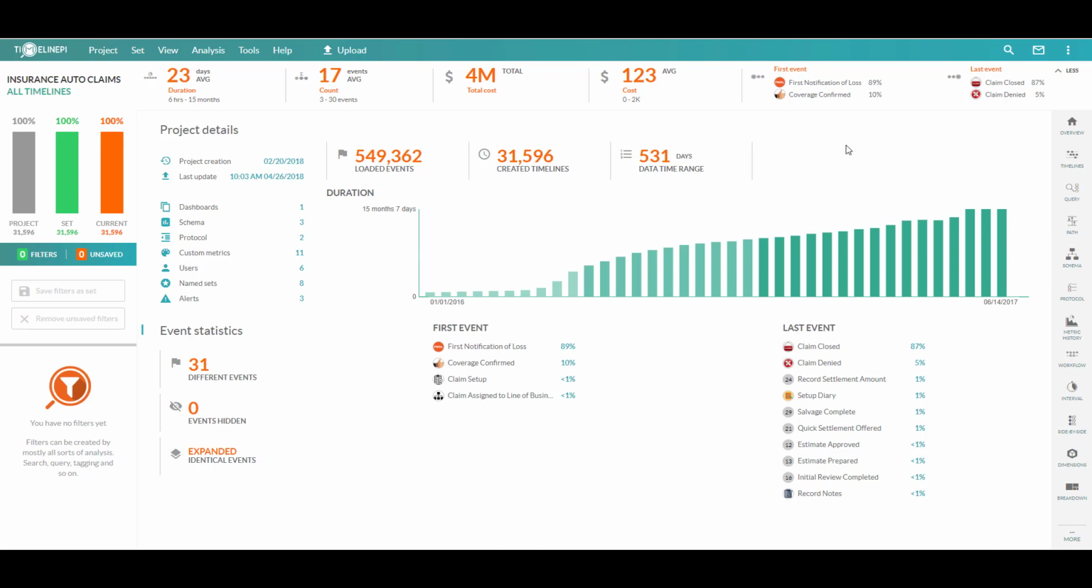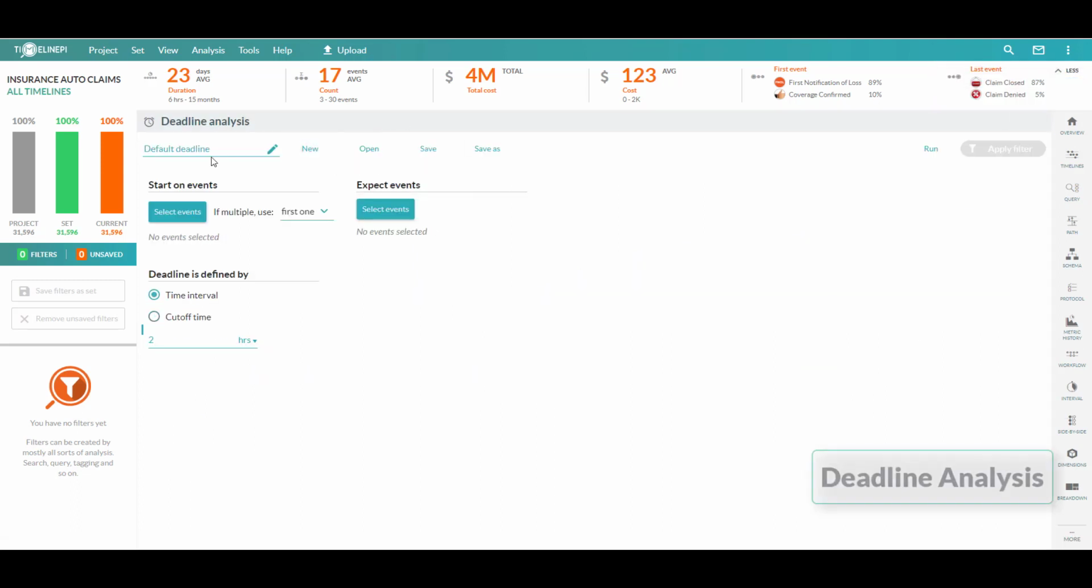We'll go through creating a deadline here in TimelinePI. So in the module list, let's bring up our deadline analysis module and configure a new one. We'll name it estimate prepared deadline.